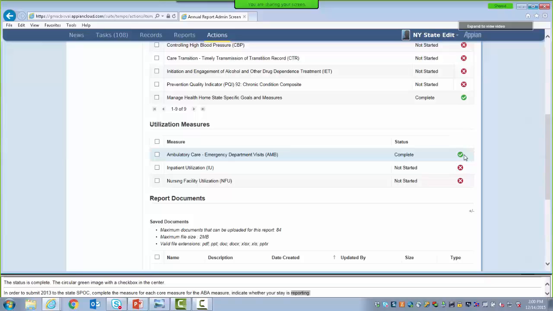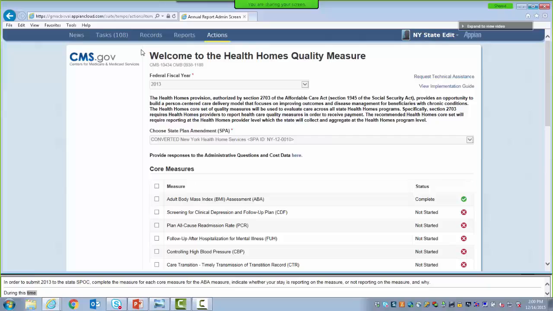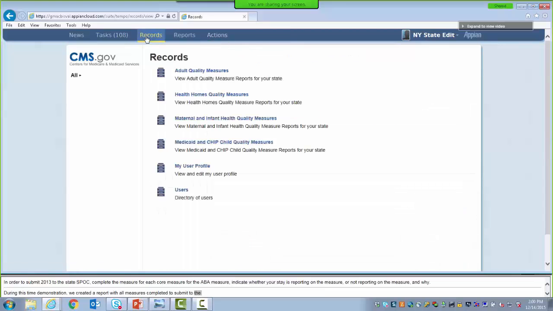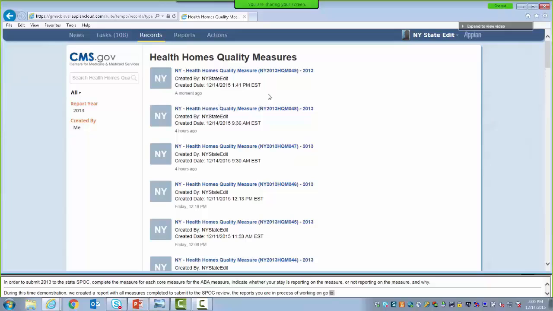To be efficient with our time during this demonstration, we created a Health Homes Quality Measure report with all measures completed for us to submit to the SPOC for review. So to access reports that you are in the process of working on, go to the Records tab on the upper toolbar. Select Health Homes Quality Measures. Then we will choose the report we created earlier today. As you can see, the report we created about a minute ago is listed at the top.